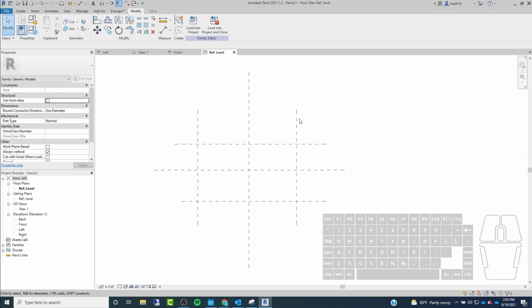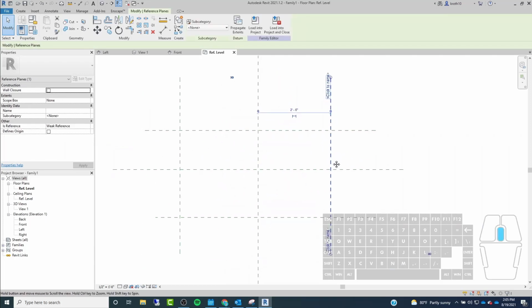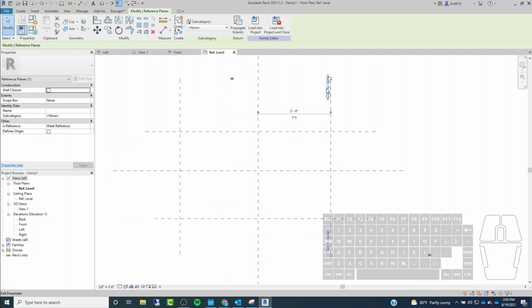All right, so now that we drew those, we can click on these and give them names to make it a little easier for us to understand what's going on. So I'm going to call this one right. I'm going to call this one left. Call this one top. Call this one bottom.